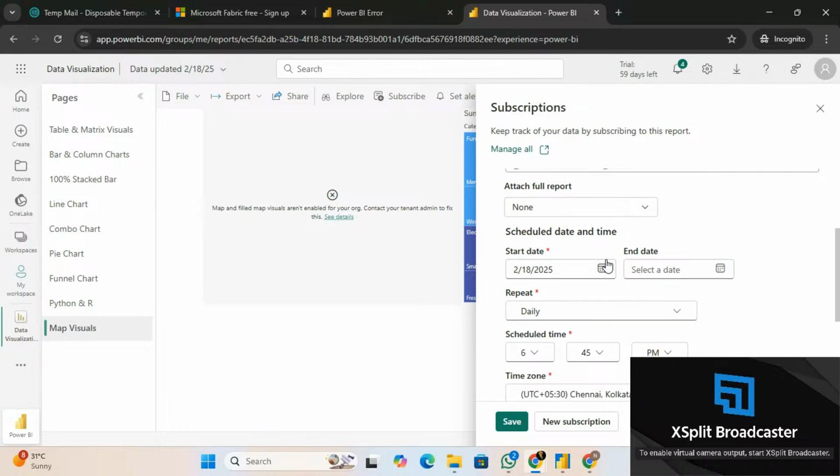Then it will ask you to give the time period. What is the start date and what is the end date? Probably it should start from today, and for the next coming one month, this subscription should be active.